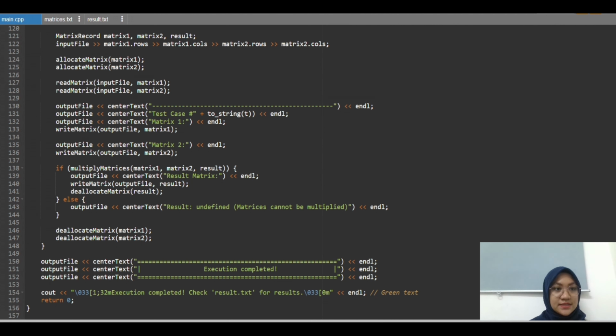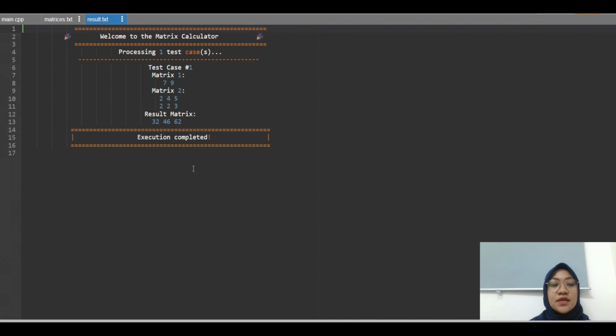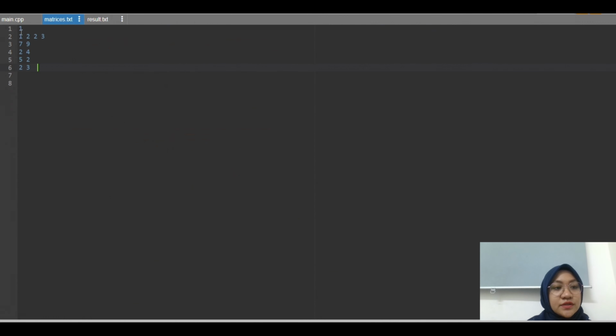So now let's try to see. So this is the sample output. So this is the input file. So this is the number of test cases, and then this is the dimension of two matrices. This is the dimension of matrix 1, and then this is the dimension of matrix 2. So you see here the column of matrix 1 and row of matrix 2 are the same, so the operation can be done.